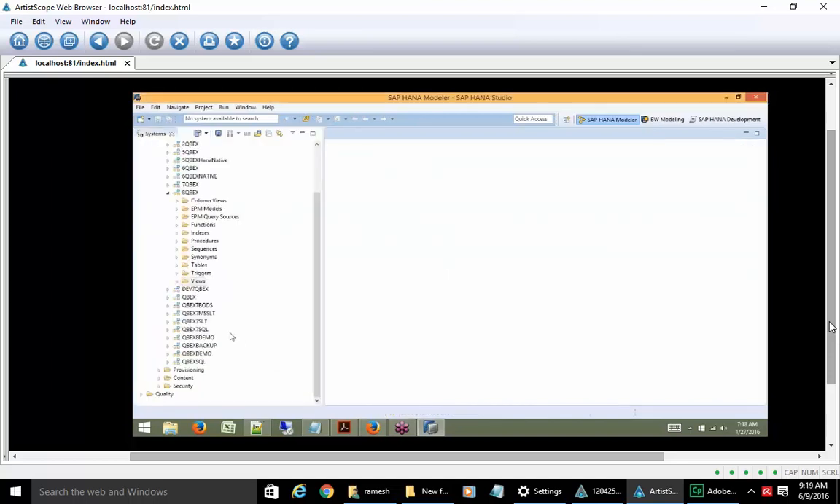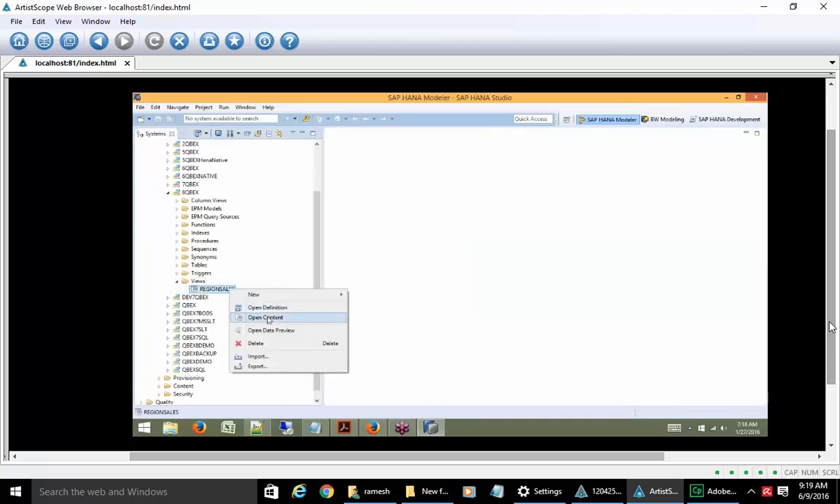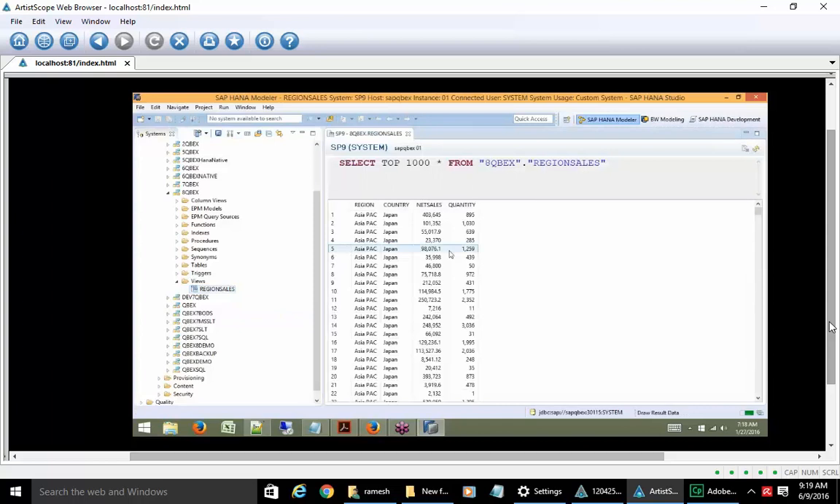So my view is ready. You see, this is the view. You can just right click and say open content. When I say open content, it is basically going to read all the data from the underlying tables and give me the view.